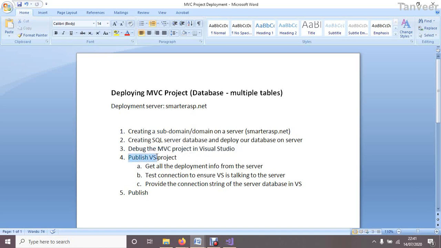And then the 4th step is to publish the Visual Studio project. We need to get all the deployment info from the server like smartersp: the server name, the username, the password, and any other related information. We have to collect it from the server, which I'm going to show you in a few minutes. And number B, test connection to ensure that Visual Studio is talking to the server, where we're going to deploy our files and folders.